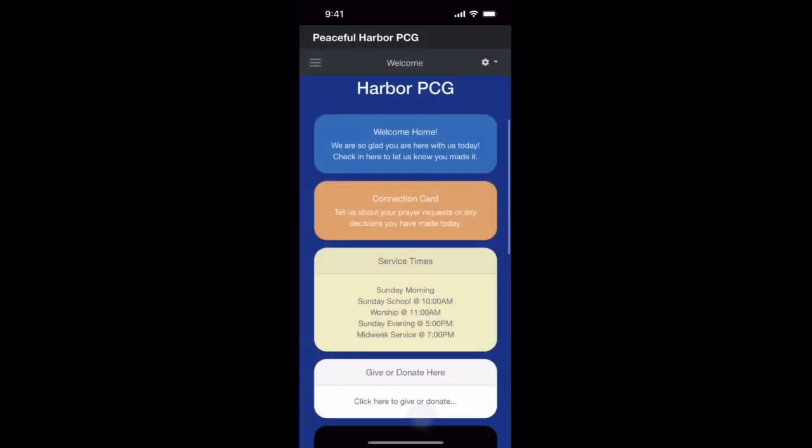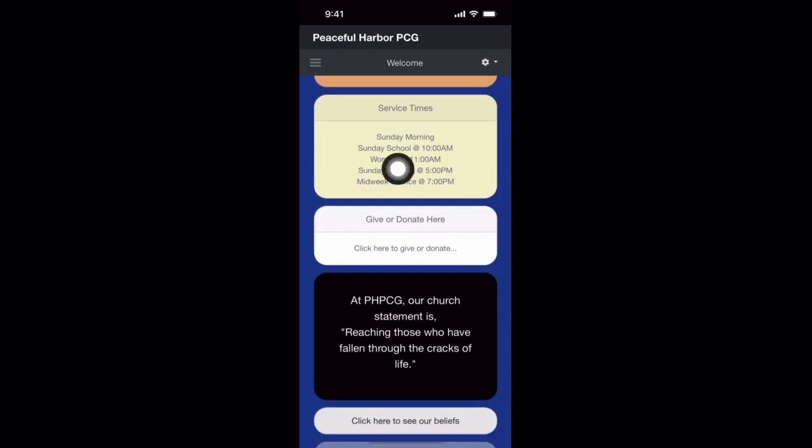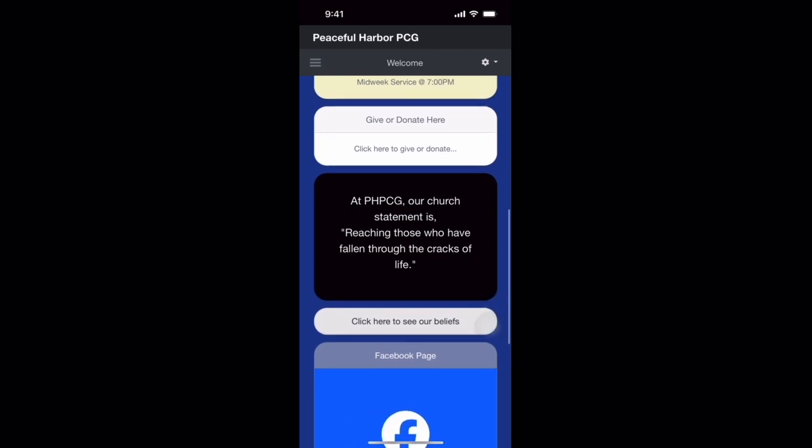Okay, so let's go back over here to this app. And here you'll have our service times listed. This is nothing you can click, it's just showing our service times. And instead of having to go up here and click this menu, you can actually just click this button right here, and it will go automatically to our donate page. All through the app, you don't have to go anywhere else to do it, it's just all right here.